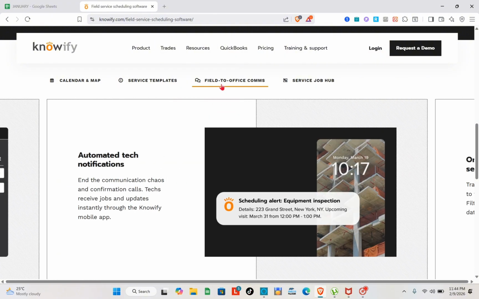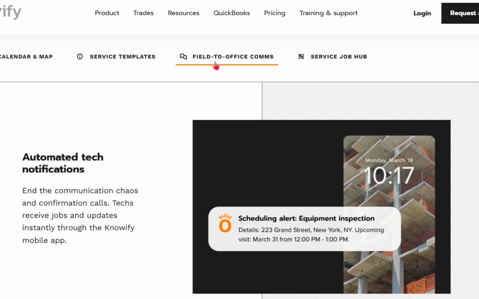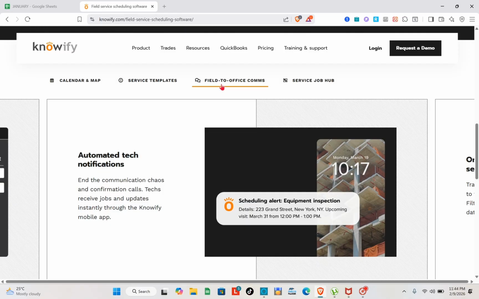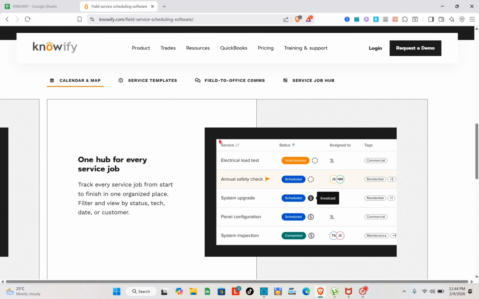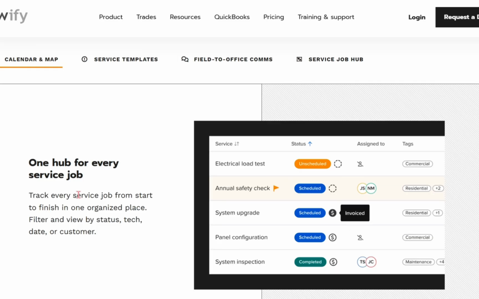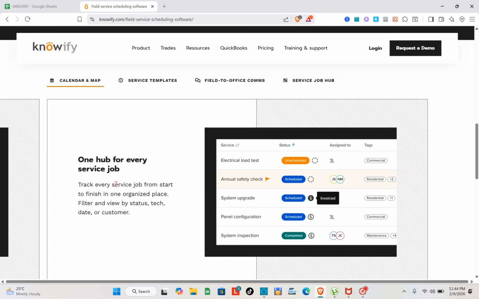And for the field to office comms, so automated tech notifications, so end the communication chaos and confirmation calls. Techs receive jobs and updates instantly through the Knowify mobile app. And for the service job hub, you can track every service job from start to finish in one organized place, filter and view by status, tag, date, or customers. So this is how it looks like.